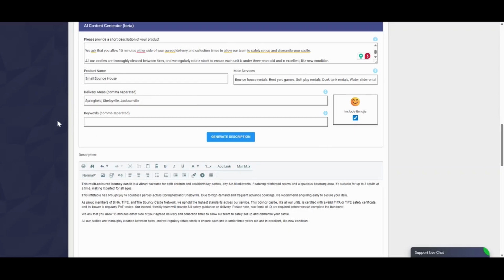Then we have the keywords, which is where you should add any phrases or keywords that you want to appear within the description. These should be phrases that you think your customers will be searching for on search engines. An example of a search term might be Princess Bounce House Rentals in Jacksonville.